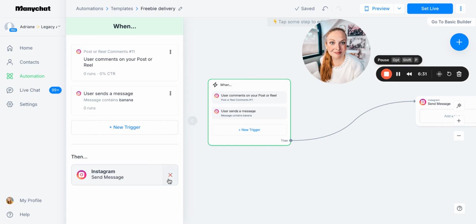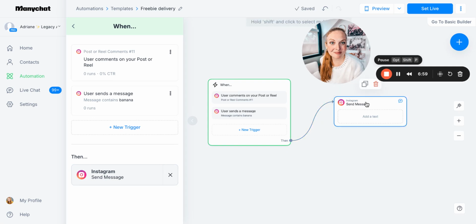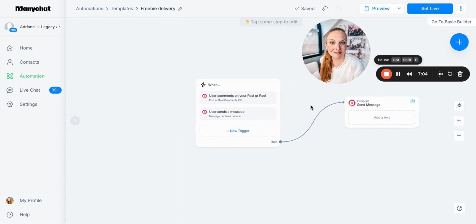So now both of these keywords are set up. If someone comments on the reel or someone sends a message with the word banana, then they will get sent a message over here. You can see it's already linked here, then Instagram send message, and it's connected. You want to look for this line here so that it's connected. If I delete this line, we select that and then move it over to that send message.